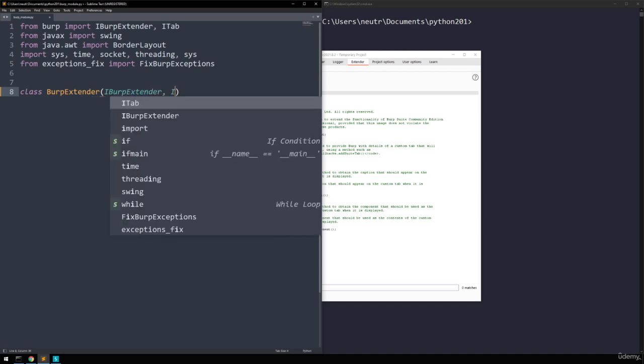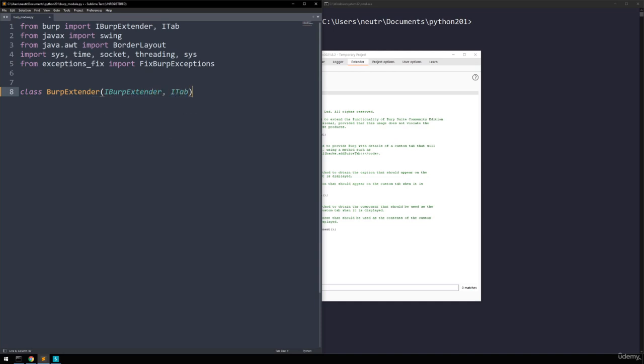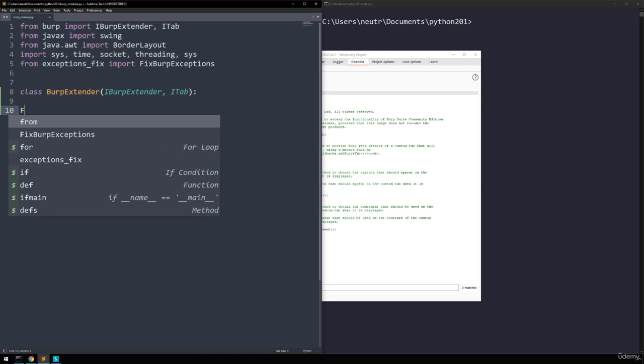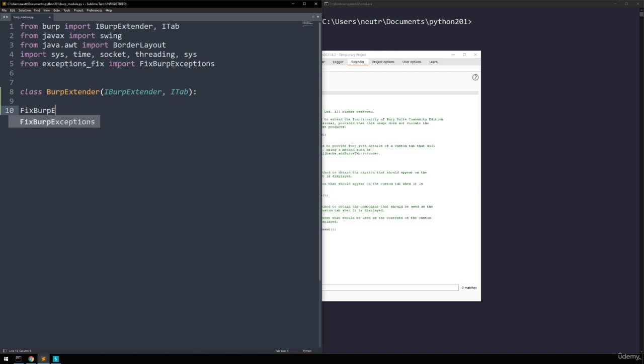And we also want to create a tab. Let's import fix burp exceptions. And let's first register the methods that may be invoked by the extension to perform actions within Burp. So let's register extender callbacks, self callbacks. And again, a number of these names and extension functions are defined by the Burp API.